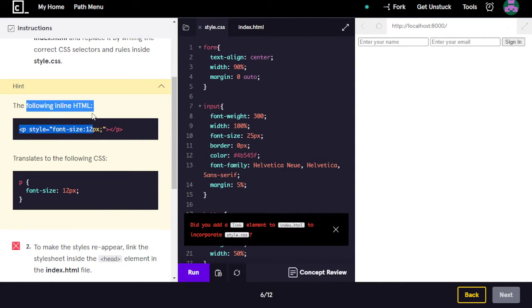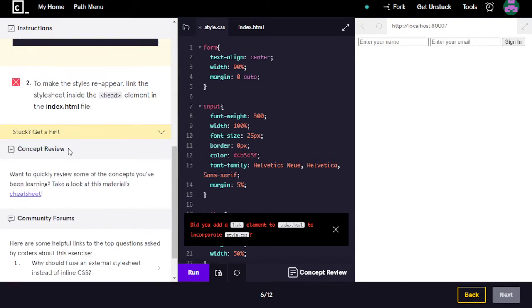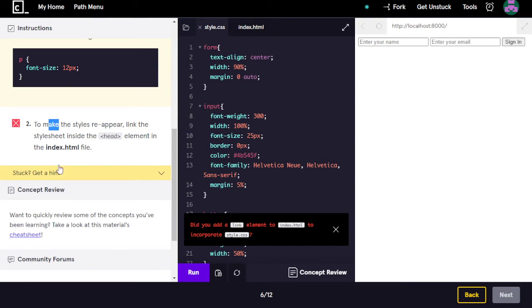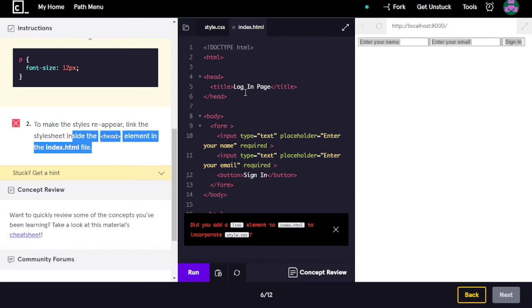Oh yes, and in this hint they even showed us how to turn the inline HTML to CSS. Okay, and now for this step we want to make the styles reappear. Link the style sheet inside the head element in the index.html. Oh, so this is not styled. And this is in its most raw form.